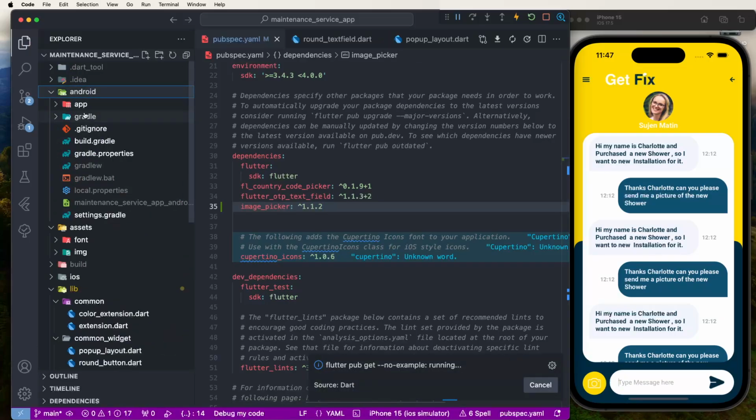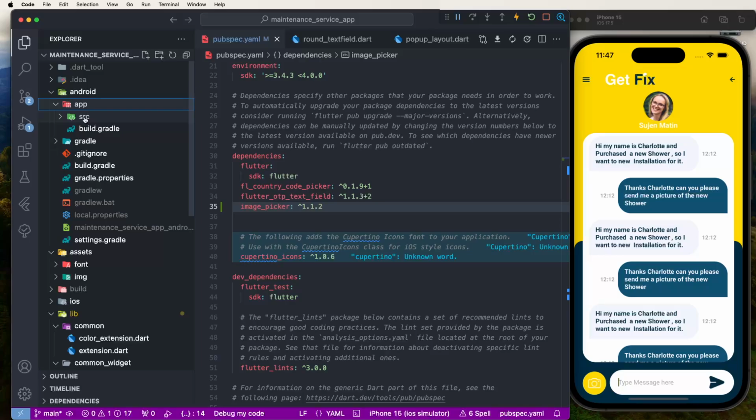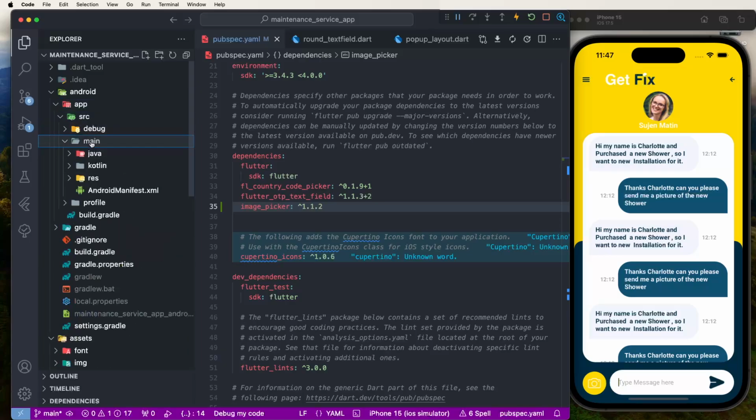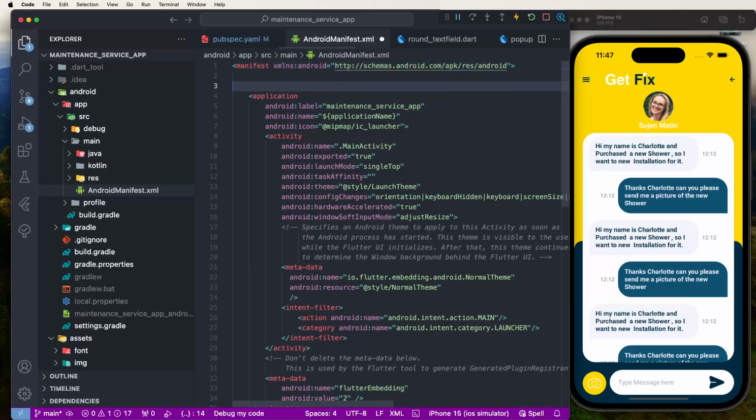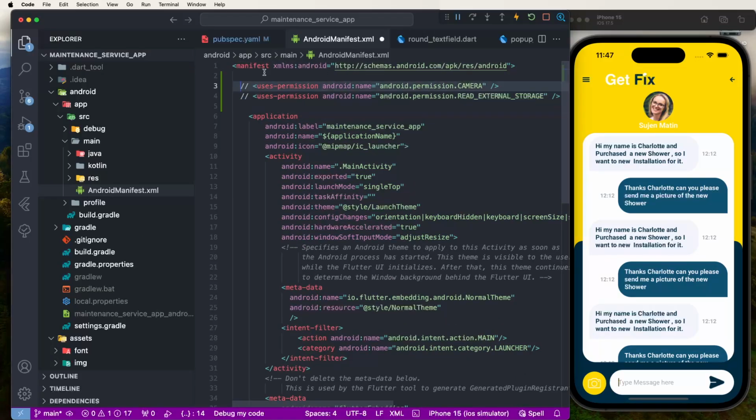And also need some permissions. Go inside the app's src and the main folder and select the Android folder, inside the AndroidManifest, and give the camera permission. Need to write down the camera permission and uncomment this code.